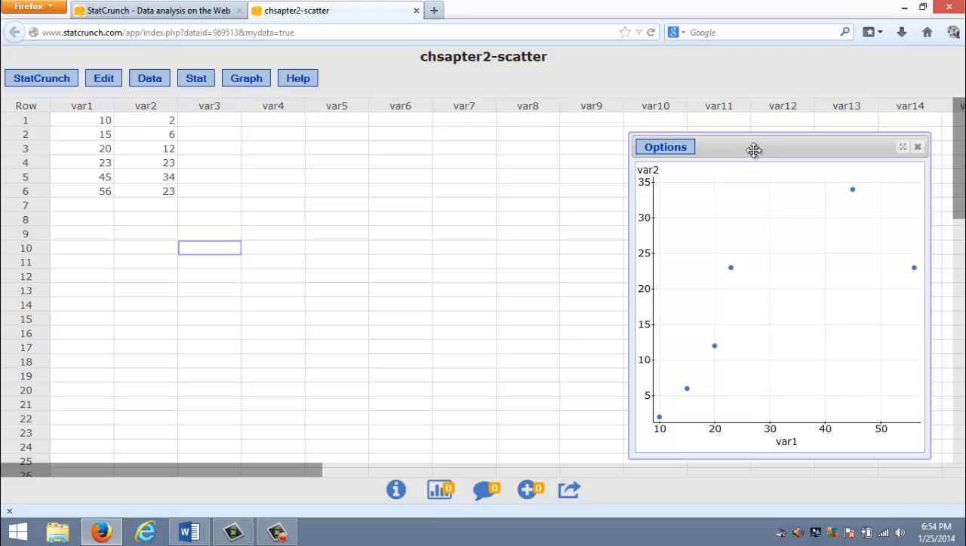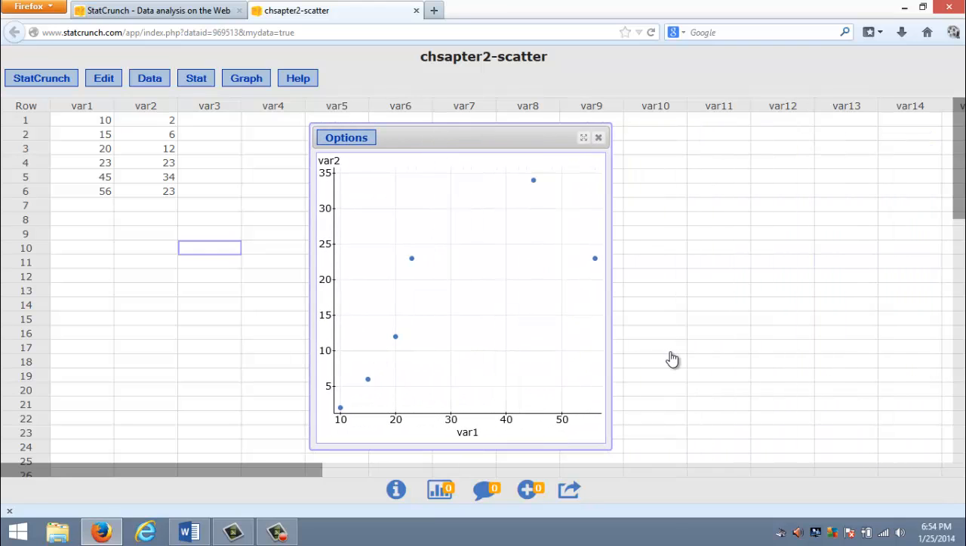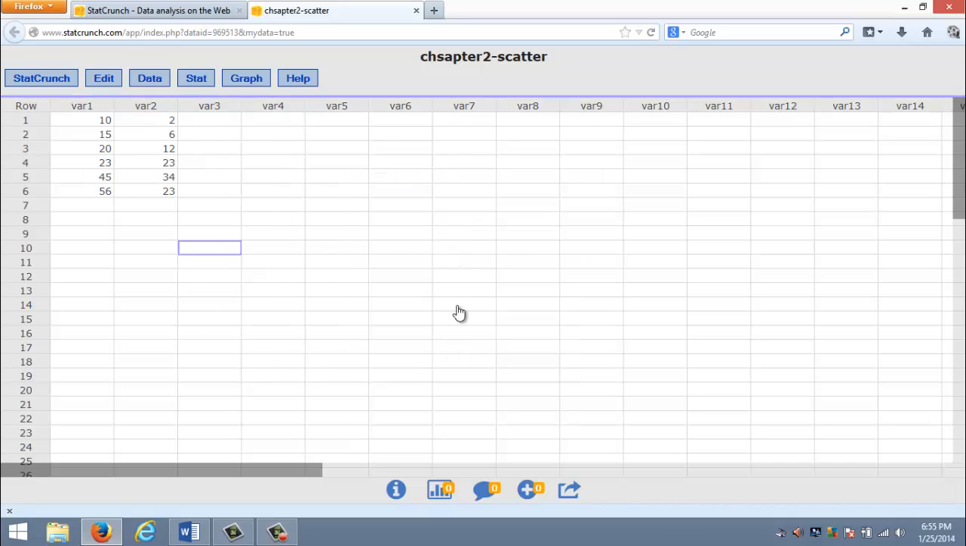So when I see this then, what I see is the pairing of data. I've got 10, 2. That's that point. And then I've got 15, 6. Right there is the 15, 6. 20, so over 20 and up 12. All right, that concludes our basic lecture on StatCrunch and how to make some graphs.